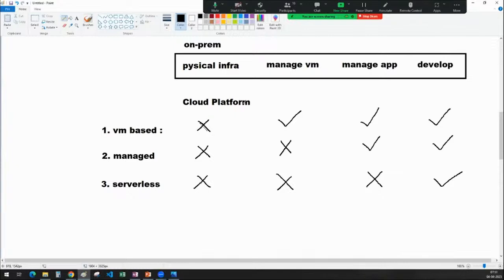VM based services. If you go to the managed services, the physical infrastructure as well as managing the virtual machine will be taken care of by them. Only the application and its development will be upon you. And if you go to the serverless, only the development part is yours, because we will see in our upcoming classes what is fully managed and what is serverless.